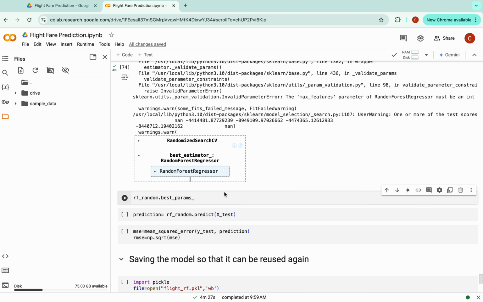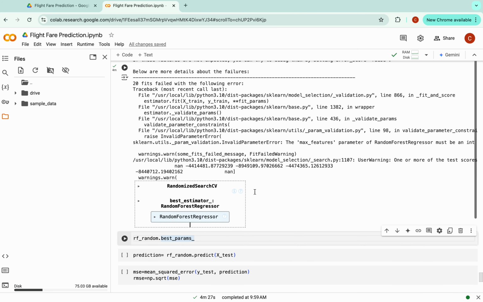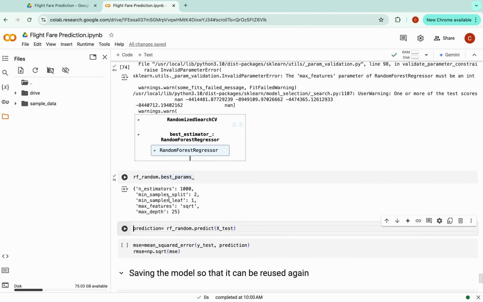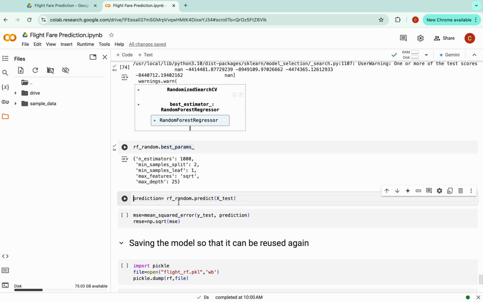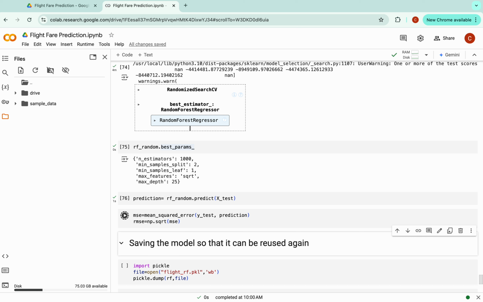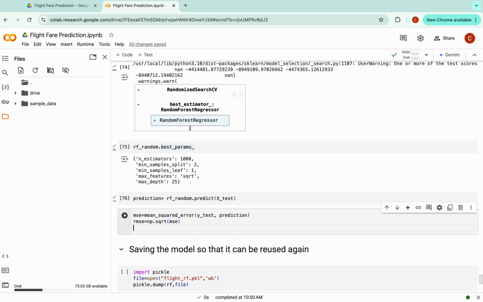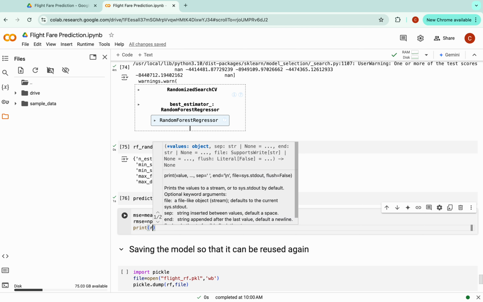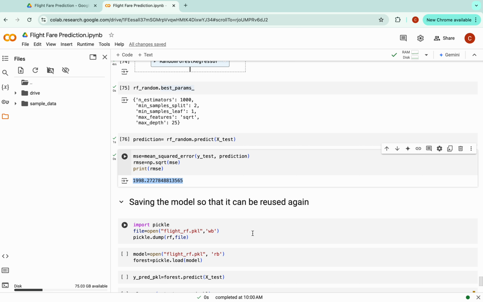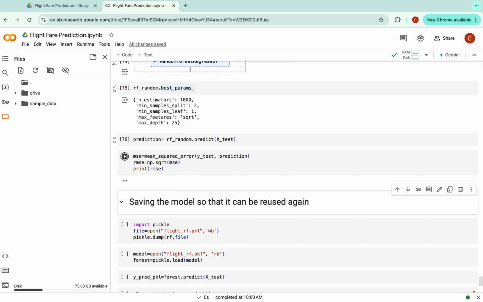Let us look at this. Cell execution has been completed, right? When we execute this cell, we get the best parameters: n_estimators, minimum sample split, minimum sample leaf, maximum features and maximum depth. Now we will do the prediction. Okay, prediction has been done. Here we can evaluate the model. We will get the RMSE value. I will show the RMSE value also. Okay, so the RMSE value is 1998. Now we will save this model.